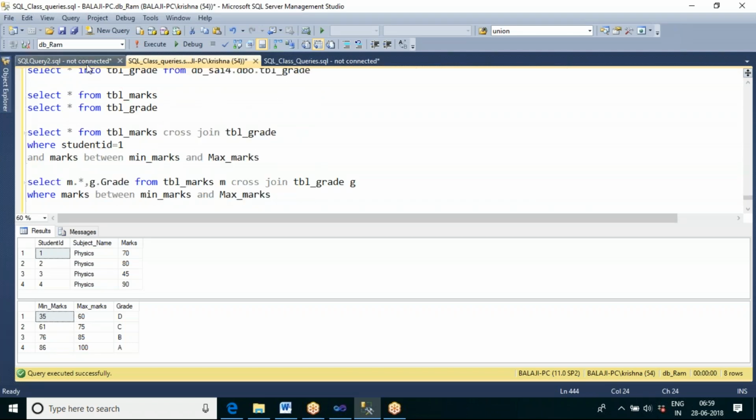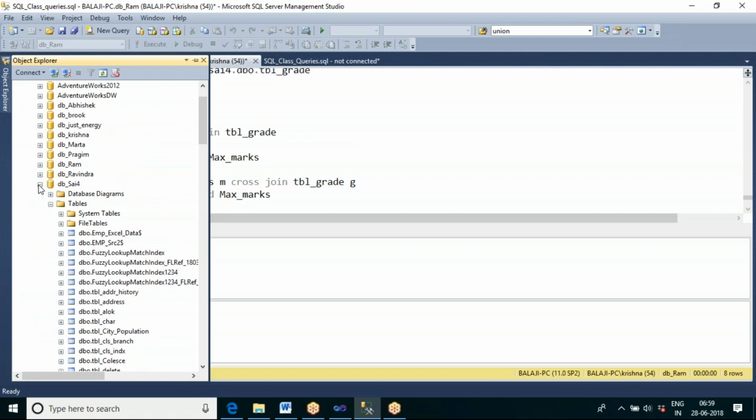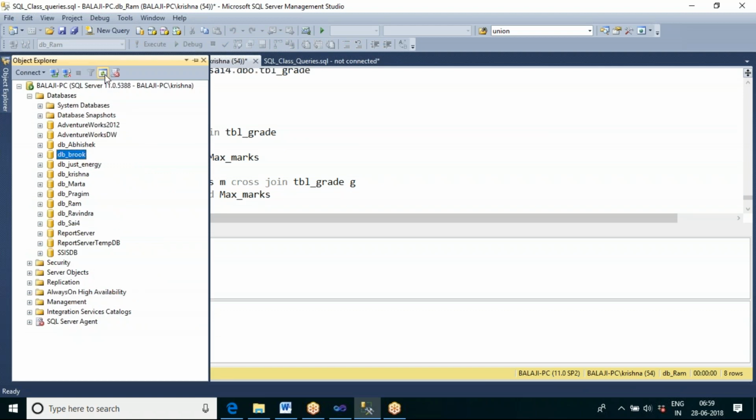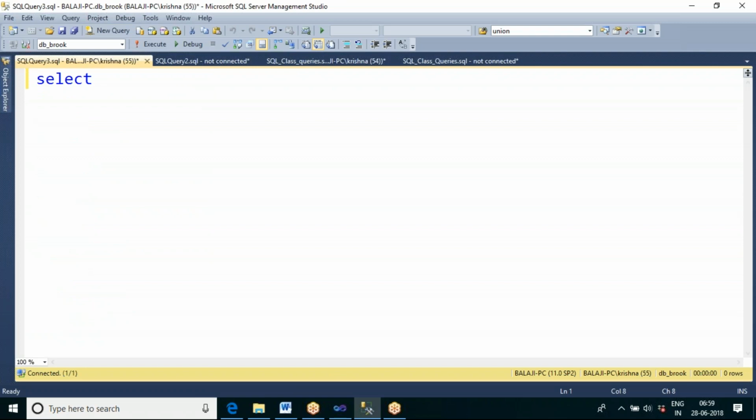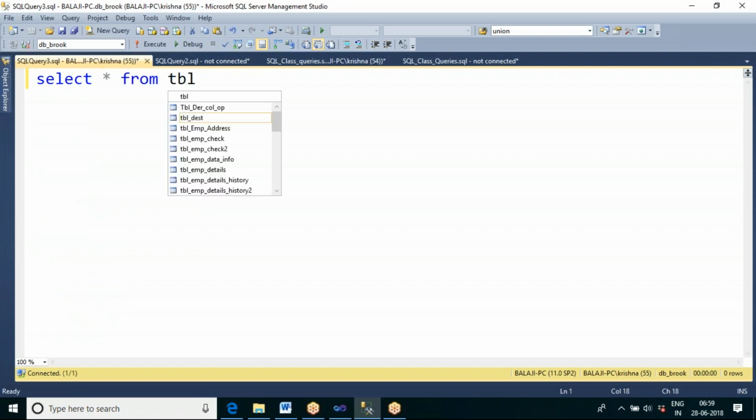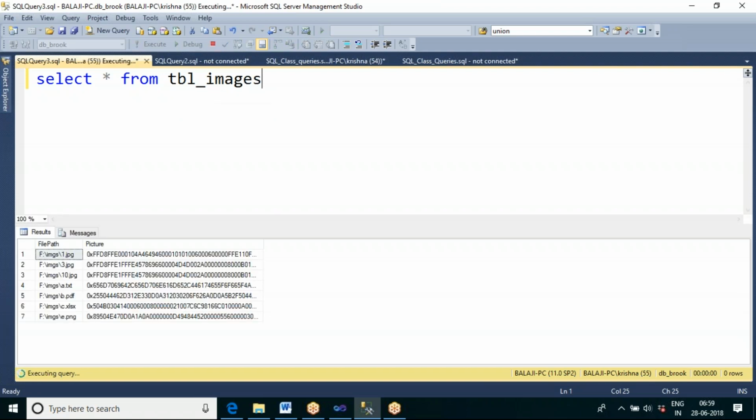Let me connect to the DB group database first of all. Let me refresh and connect to a new query window. Let me write select star from table_images. Now you can see that this image got stored in the database in the form of binary format. So this is how we can load the images into your SQL tables.